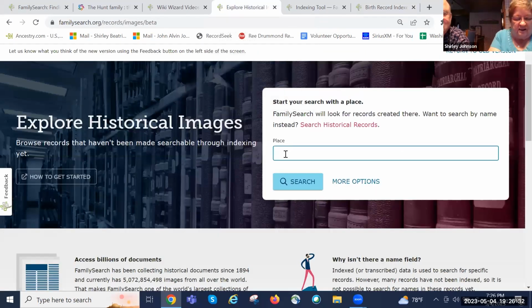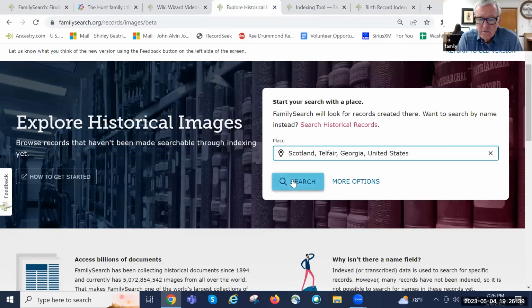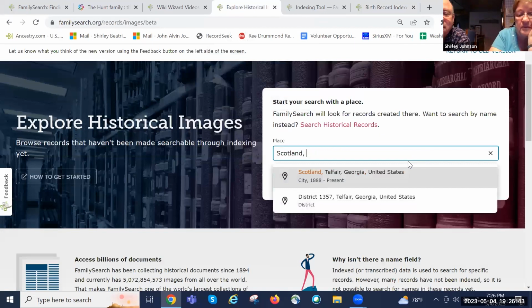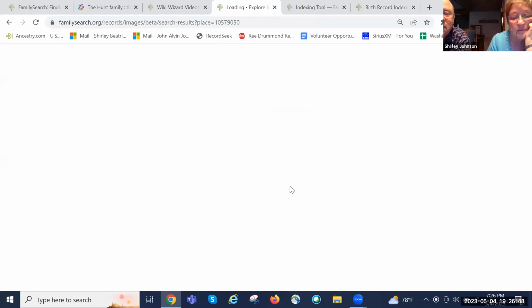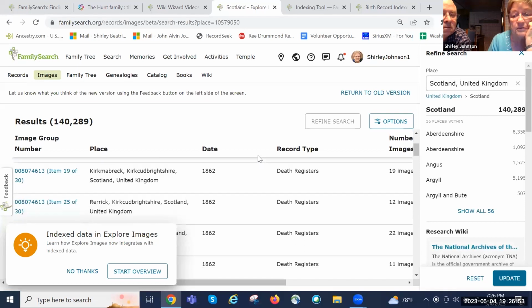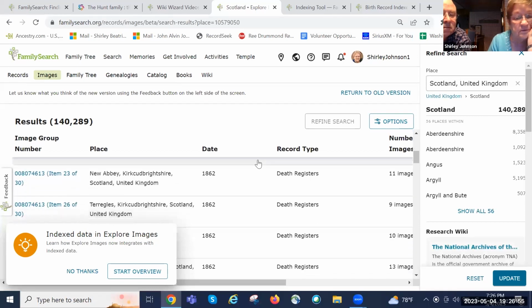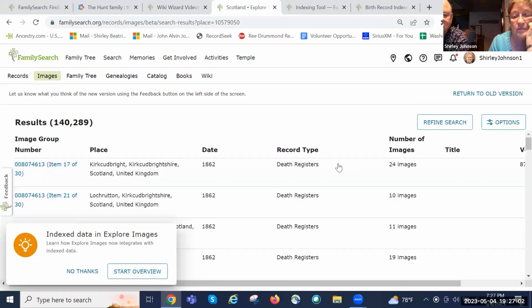Okay, so I'm going to put Scotland in here and see what we get. Scotland, North Carolina. Scotland. So when I put Scotland in here, that's not really what I want either. Somehow it got put in the United Kingdom.